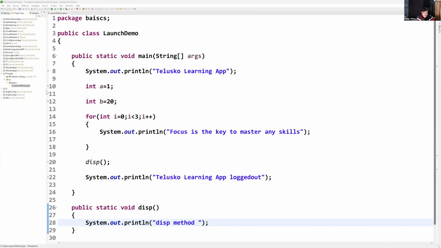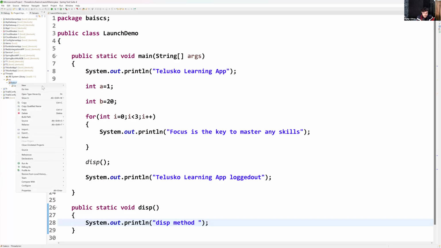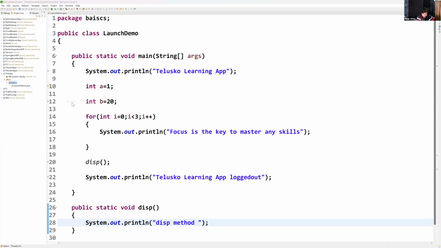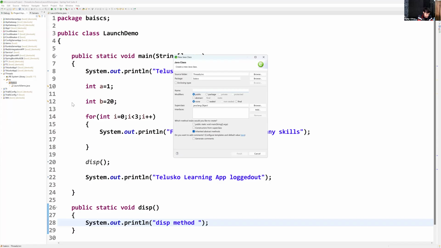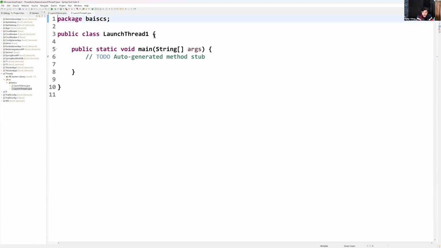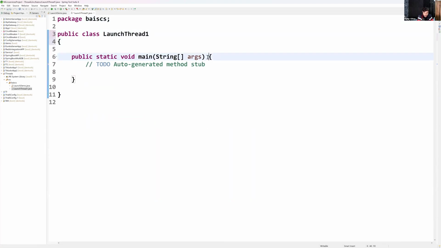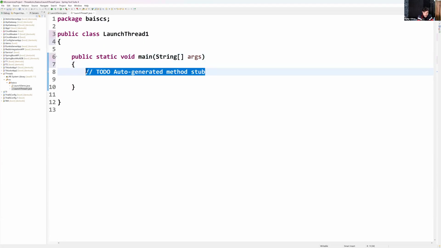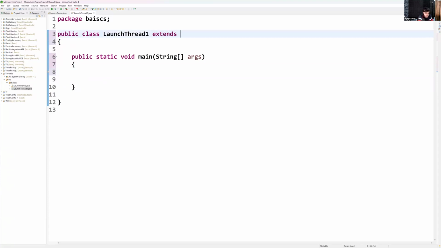Yes. Let's create 2 basic programs here. I'll say thread 1 is a class name, or whatever name you want, you can give. I'll say launch thread 1. You all know how to create multiple threads. Everyone is aware of this, so no ambiguity or confusion there. Fine. I will just say here extends thread.